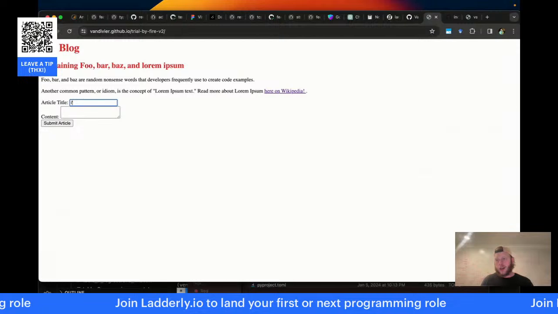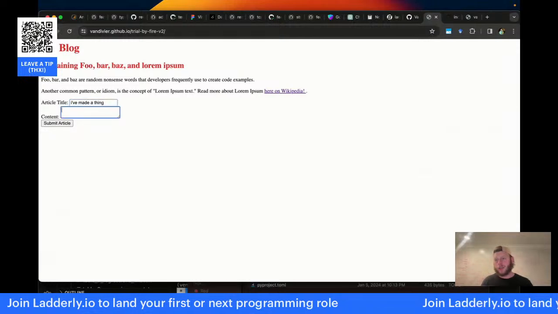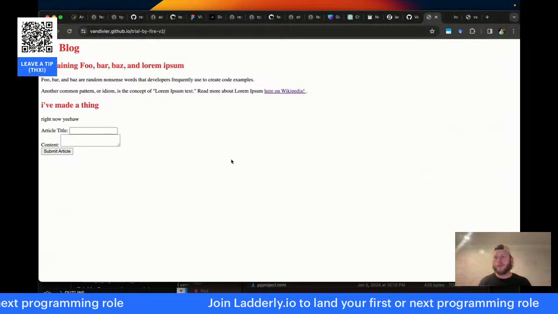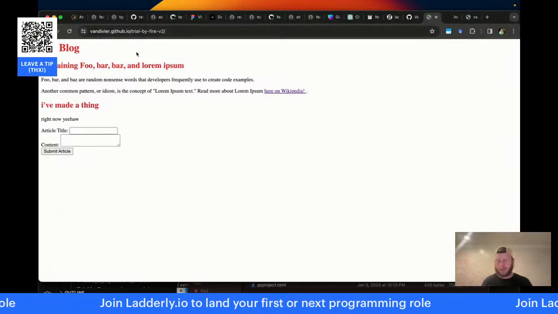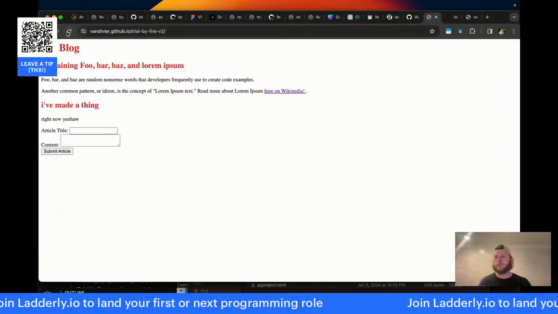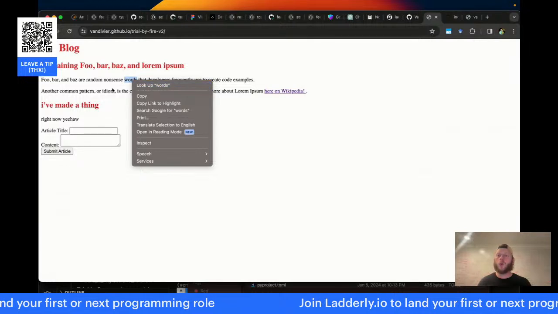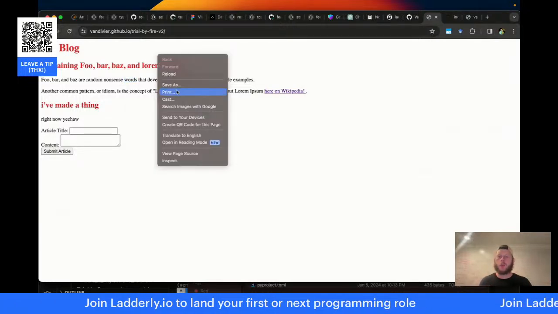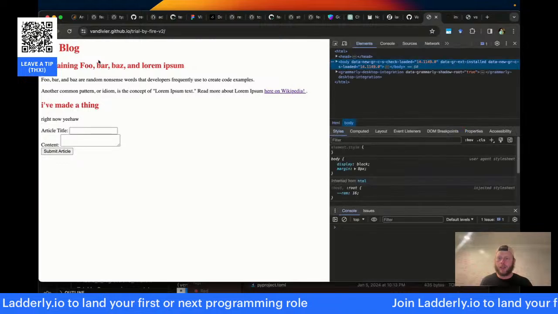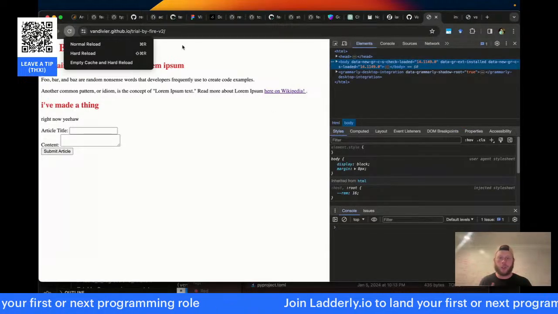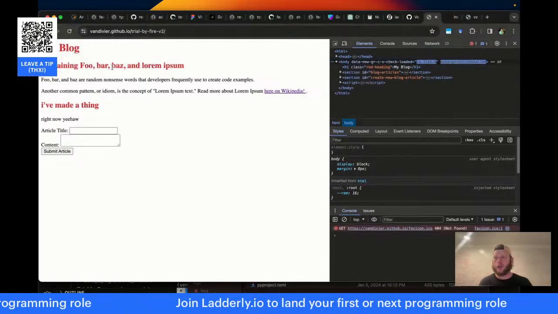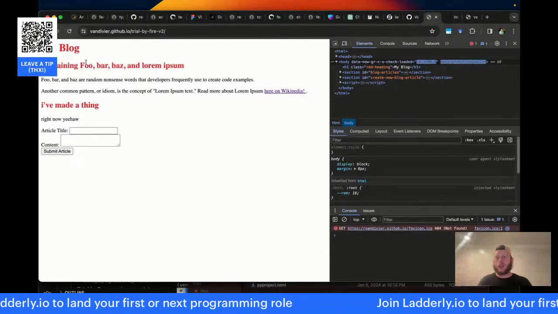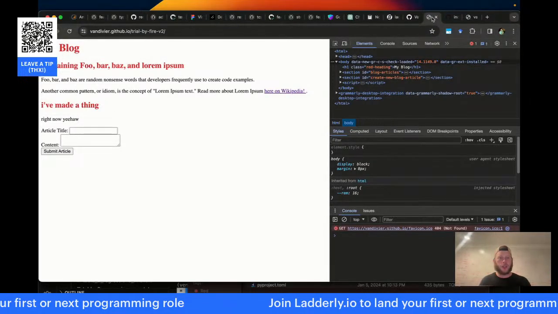Here, let's say I've made a thing right now. Yeehaw. Submit. Okay, so it's submitting, but if I refresh, here's an important note. If you want to do the hard refresh, you need to open DevTools. So go to inspect, and now it will show up. It wasn't showing up a moment ago because DevTools was not open. So now if I empty cache and hard reload, well, look, I've made a thing shows up.